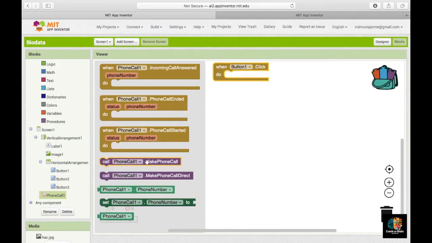Here in the purple color, you can see 2 actions that can be directly dragged and dropped inside this block. The first option over here is used in order to type in your phone number using the phone's default dialer. But if you use this option, it will directly initiate a phone call using the number in the phone number property.